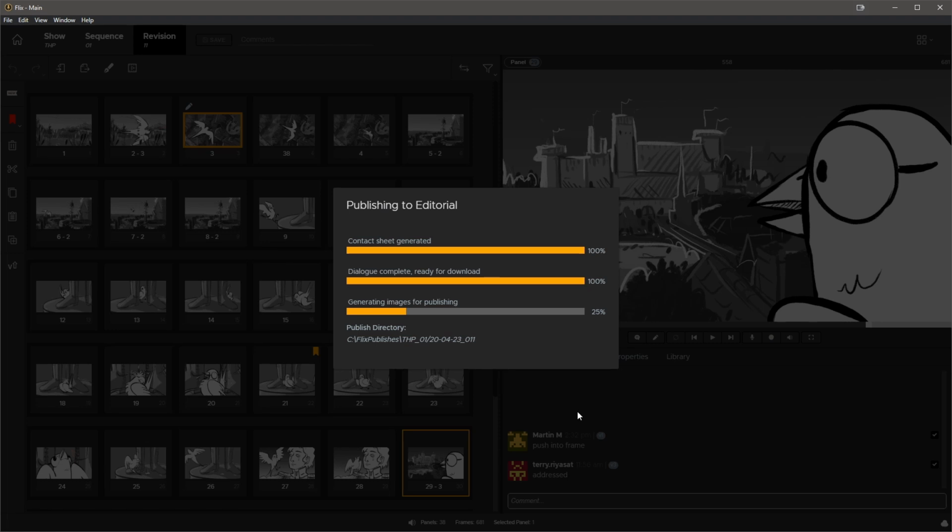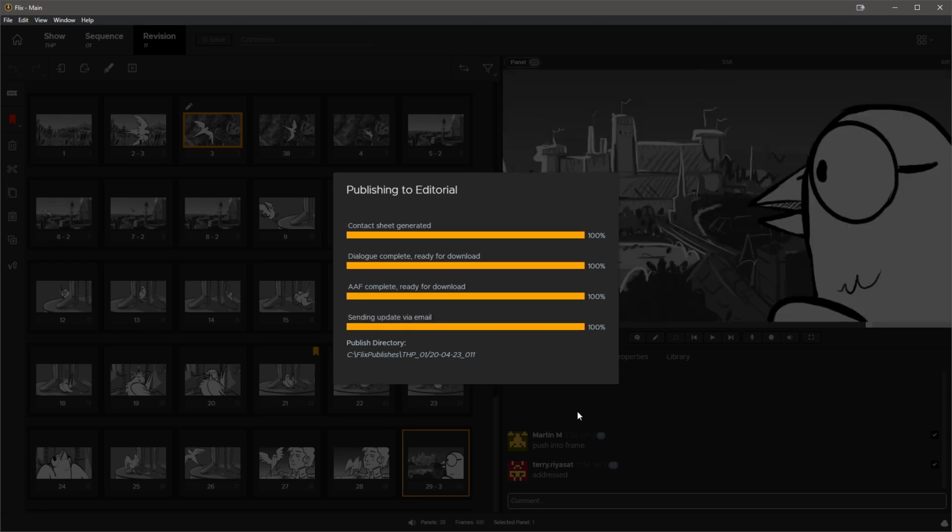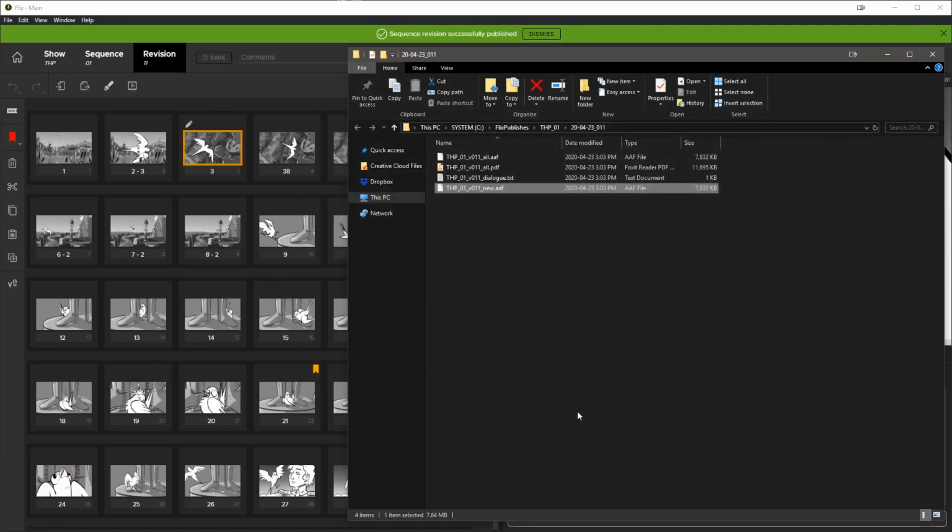We're getting that contact sheet that's being generated, the dialogue, as well as the images for publishing. Not only that, it's also going to send an automated email to everyone in production notifying that something's been pushed to Editorial. Once that's done, the publishing folder will automatically open up, and inside of here you can see that we have all our AAFs, we have our contact sheet, as well as the dialogue.